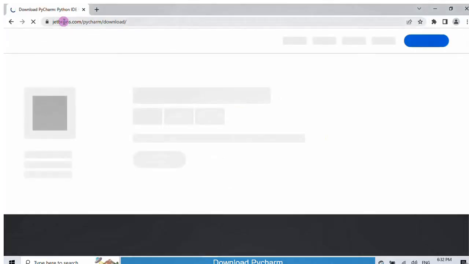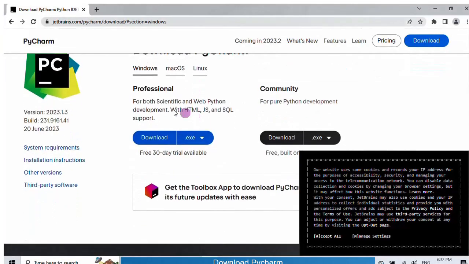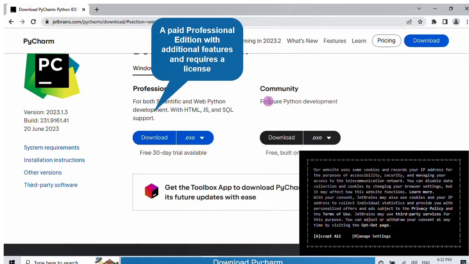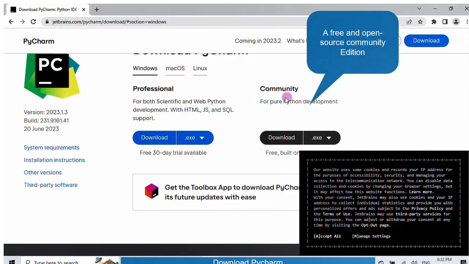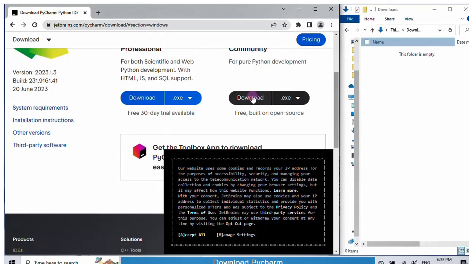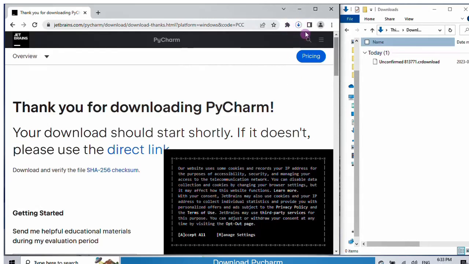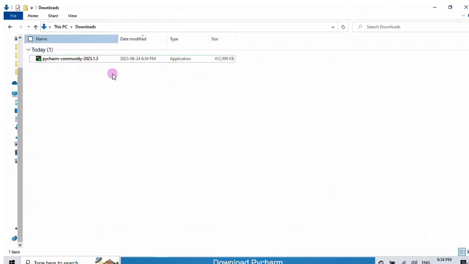Then press enter. You will notice that PyCharm is available in two editions: a paid professional edition with additional features, and a free and open community edition. Select the operating system and click on the download button. Wait for the download to finish. Then open the file in which the executable was downloaded.